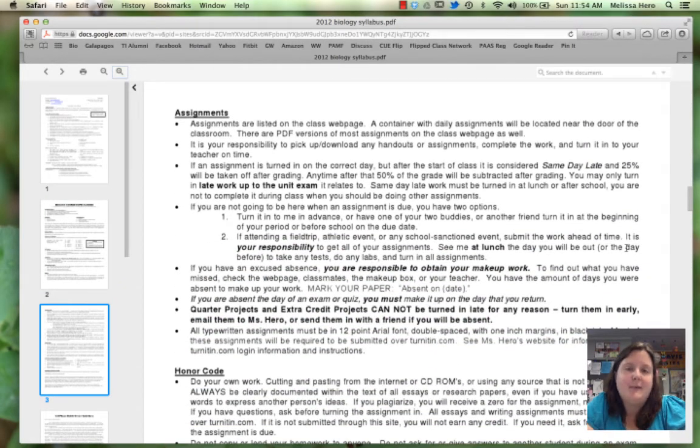For assignments and classwork, they're going to again be listed on the web page that you saw at the beginning of this presentation. And when students come into class, they're going to pick up all the handouts. If they're absent, they are responsible for getting their work out of the makeup box. Students have up until the day of the unit exam to turn in any late work, and if they're not going to be here the day an assignment is due, they have 2 options. One is to turn it in early, or to give it to a friend to turn in.